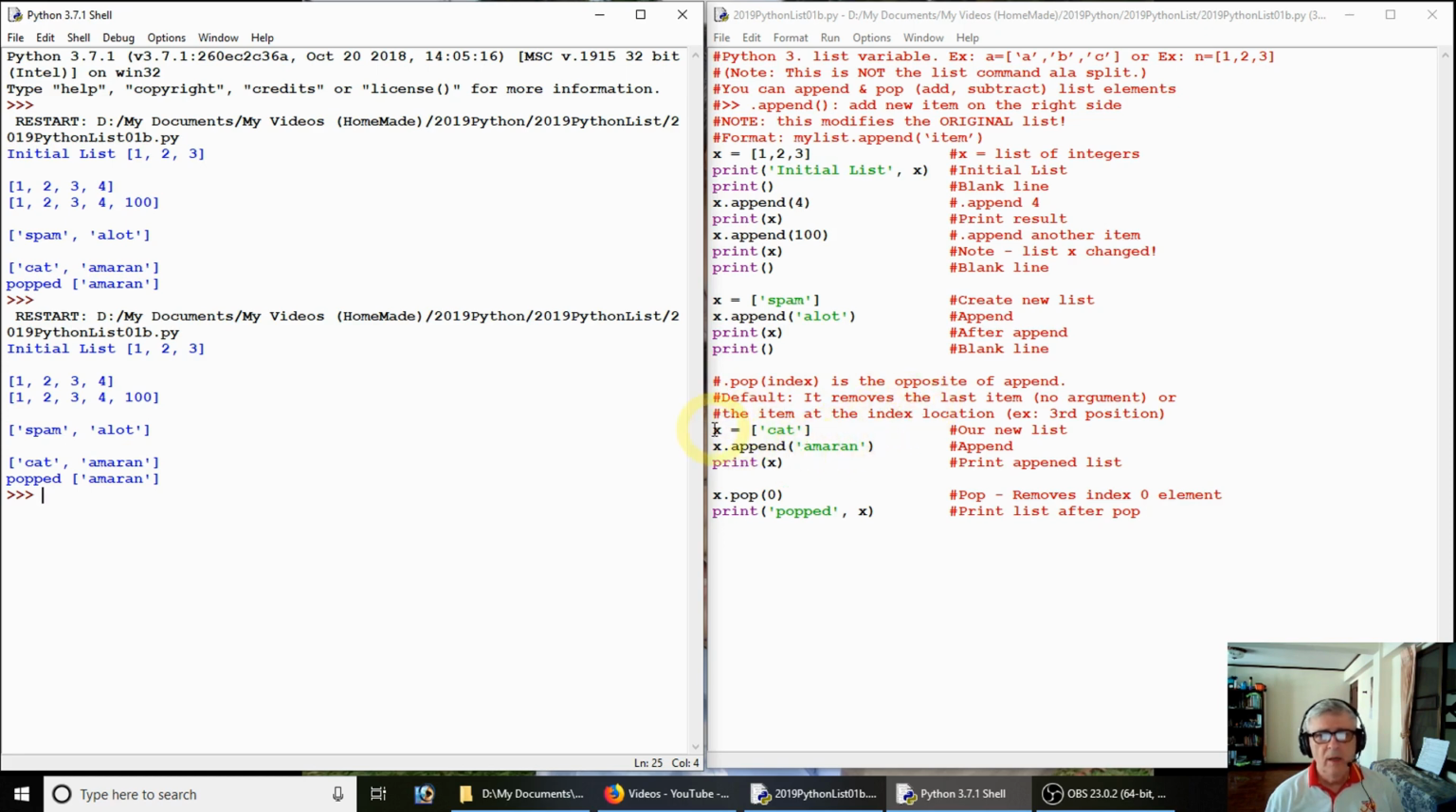Okay, so our list is x equals cat, and that's our new list. We're going to append to that amaran, and then we'll print it out. So we have cat amaran. Now let's do the pop. We'll pop from position 0, which again is the leftmost position, and then we'll print out that final result. Popped is amaran. You notice the cat is gone. So we popped that out of there.